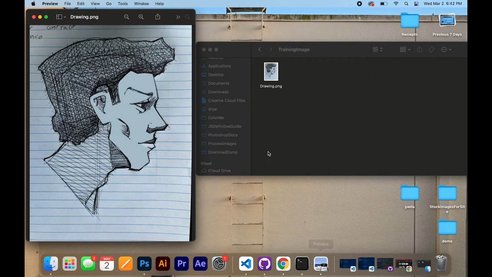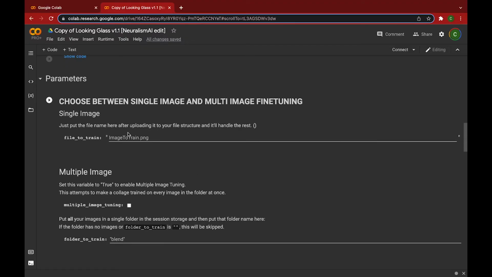Now, the image that I'm going to be using personally is this one here. It's just a quick doodle I did, but something to note is that I made sure to fill in the face here, just to make it a little easier for the algorithm to tell the subject from the background. So we've got to upload that file into our notebook.